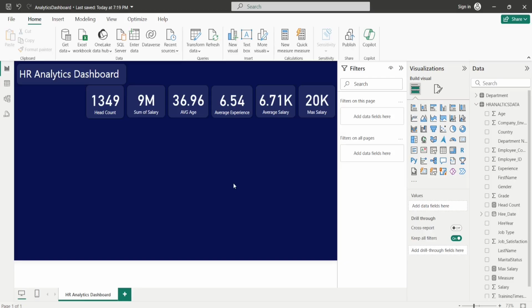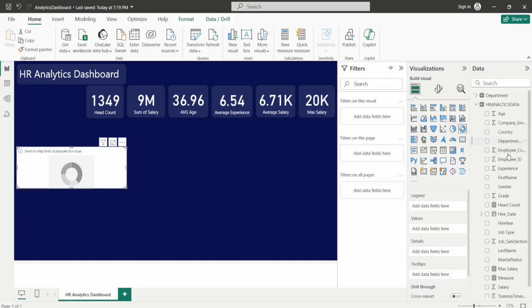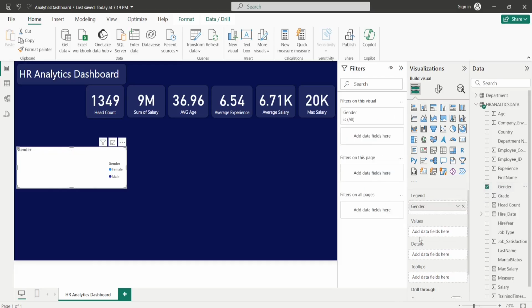So the next visualization that I want to use is the donut chart. I want to display strength by marital status, strength by employee type, gender diversity. So first I'll display the gender diversity. For that I'll be using the donut chart. So first I'm going to paste the gender column over the legend, and then the value field is going to be the head count. So gender wise head count I want.